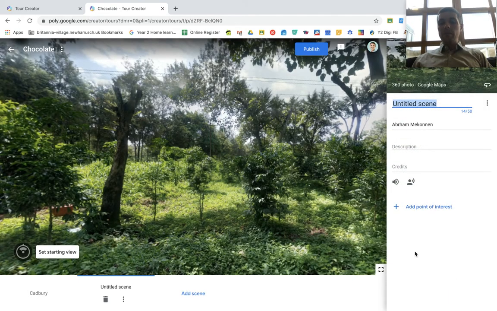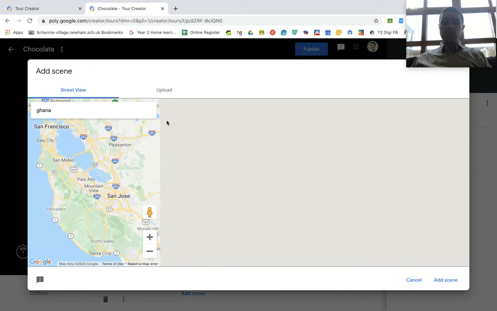Again, it takes a little bit of looking around. And if you do this with the children, it's really nice for them to see what real life is like in other countries and how it's different to where they live. So I might say this is Ghana forest. And again, you can add points of interest, or if you want to just go on to another scene.